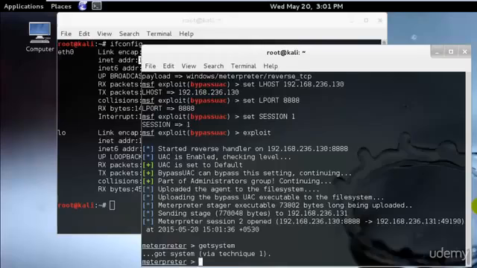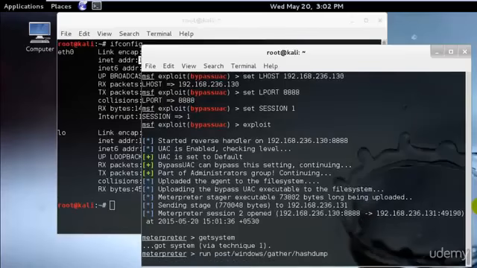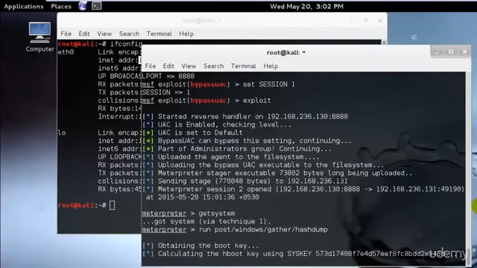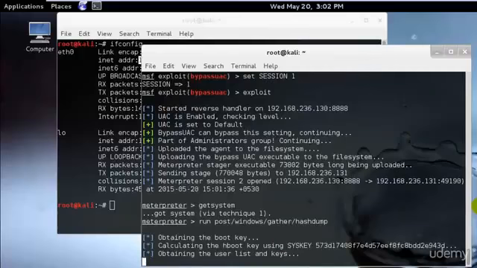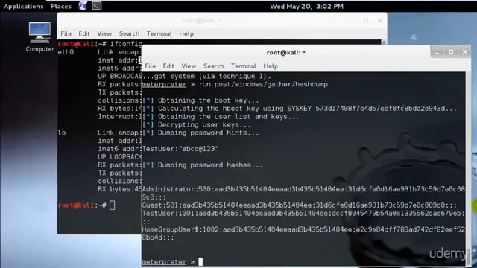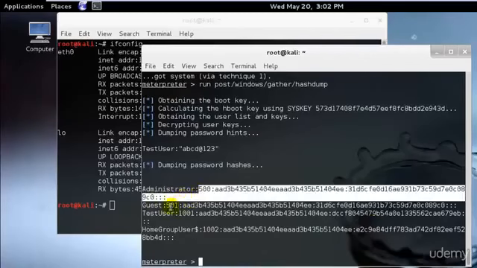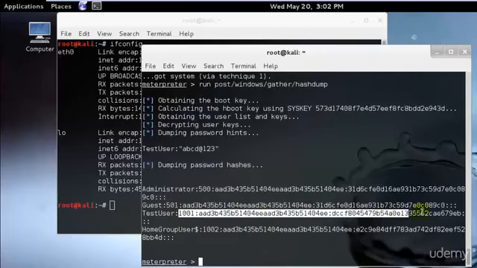Okay, so I'm system right now, so I'll just go ahead and run the hashdump. Perfect. Previously I was not the system, that's why it did not run. Now as you can see, it's obtaining the boot key. So this is the username, and this is the password hash for the default administrator, for the guest, and for the test user. Now what I need to do is go ahead and crack this hash password.